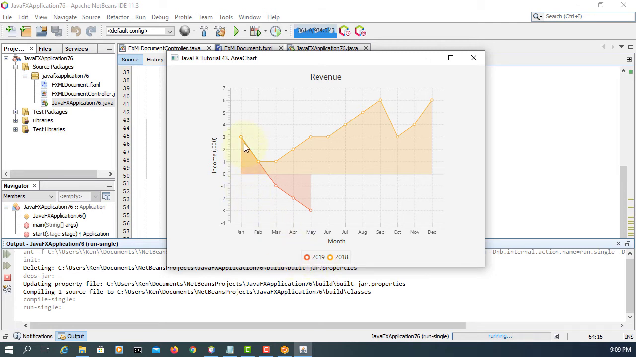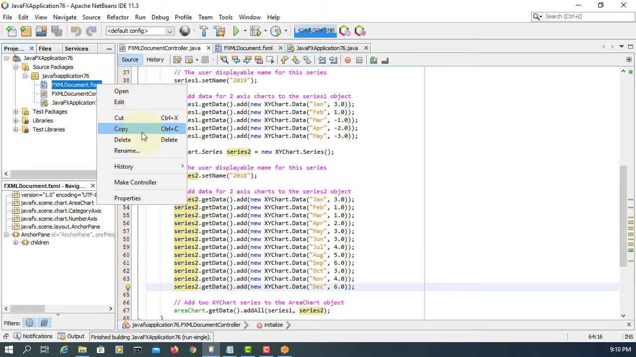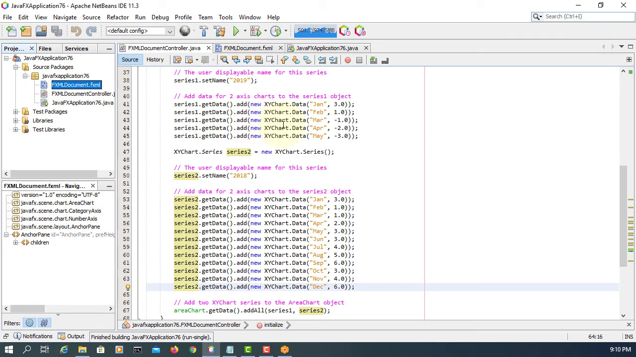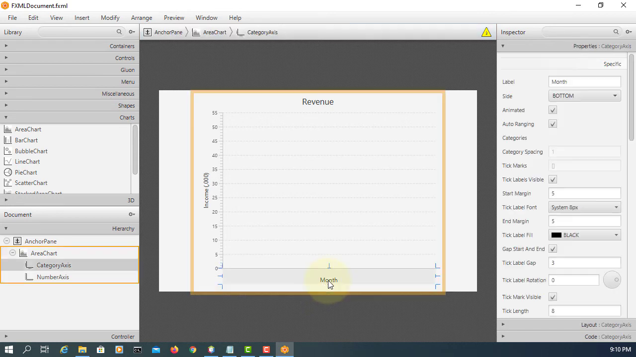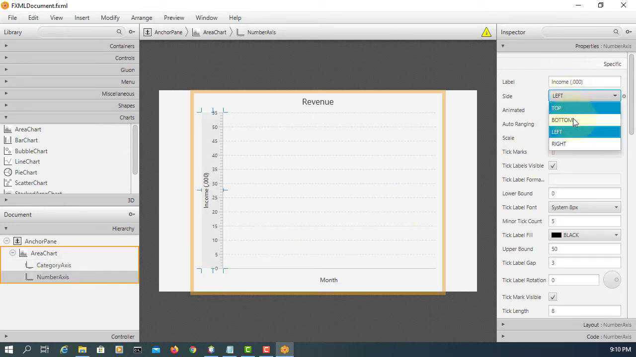So we have 2019 and 2018 from January to December. So we can clearly see that 2019 is not as good as 2018. So here, Scene Builder, you can change default settings using Scene Builder. For example, months. By default, it appears as a bottom. You can change to top, left, or right. I prefer to keep it as it is. Here we can usually keep it as a left.